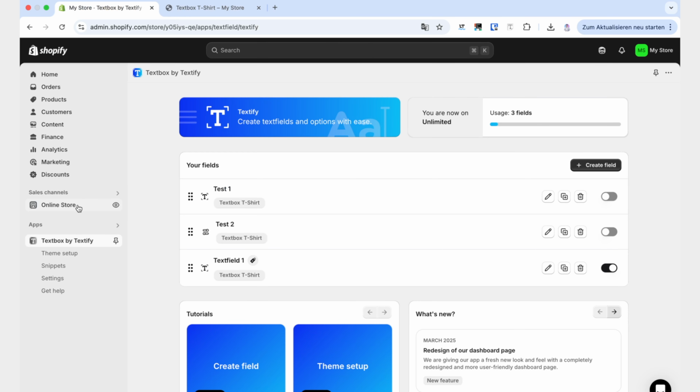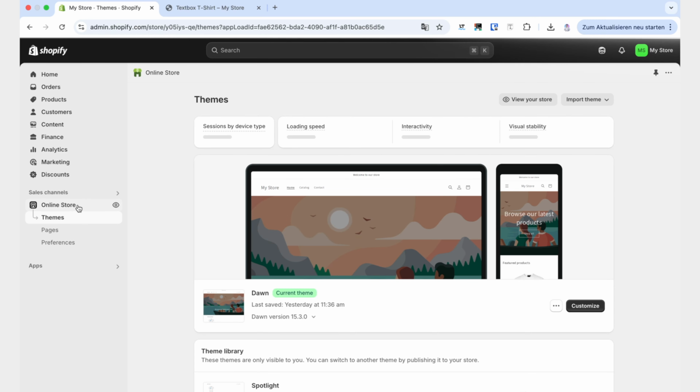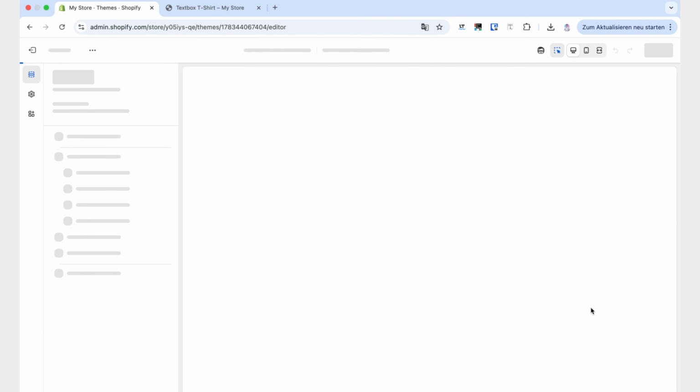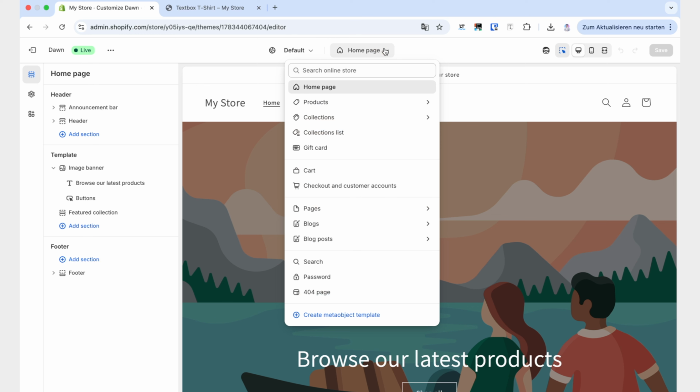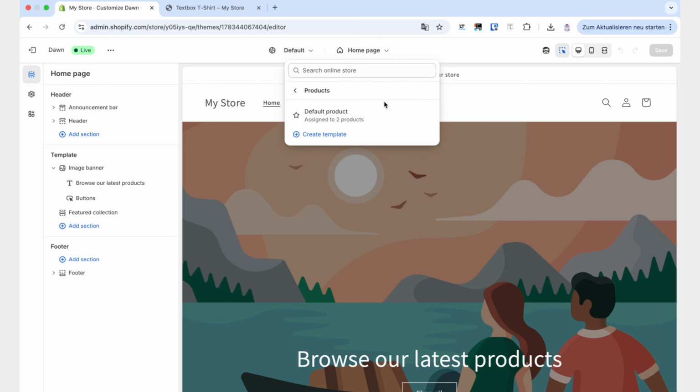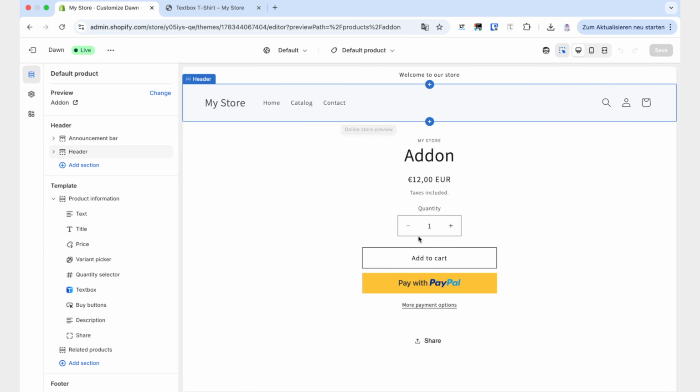We have to go to Online Store and click on Customize. Now the theme editor will open up. What we now have to do is select from this drop-down the product template. So I go to Products, the default product template, and I will click on that. And now a sample product will open up.